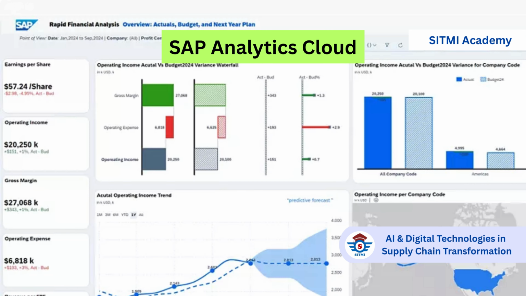Another important tool is SAP Analytics Cloud. This is often used by large enterprises because it connects directly with SAP ERP and supply chain modules. It provides not just reporting but also predictive and prescriptive analytics capabilities.